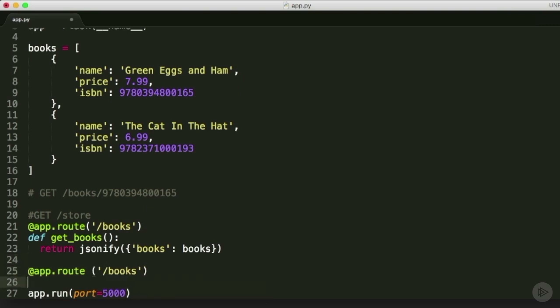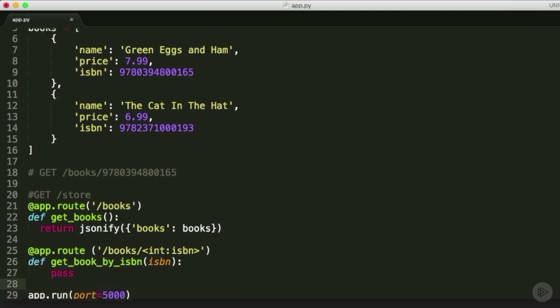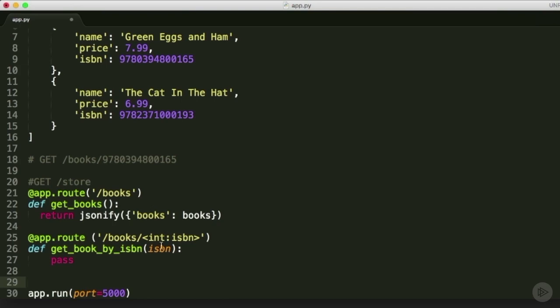And the second parameter in that route will be an int that will be the ISBN. If someone goes to the books ISBN route, then this get book by ISBN function will run, and the ISBN that's passed in the URL will be passed in to this function as a parameter. This route is very similar to the books one we defined above, and the only real difference is now that there's a second parameter being passed, which is the int ISBN portion.